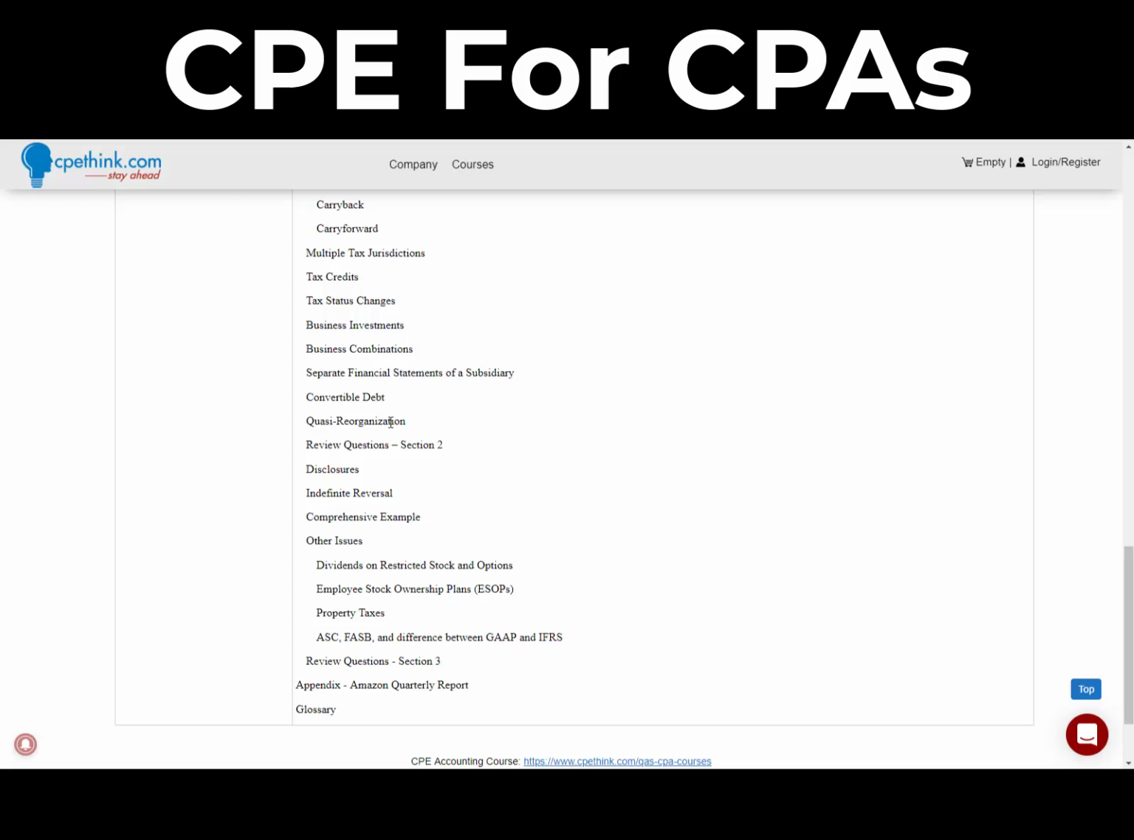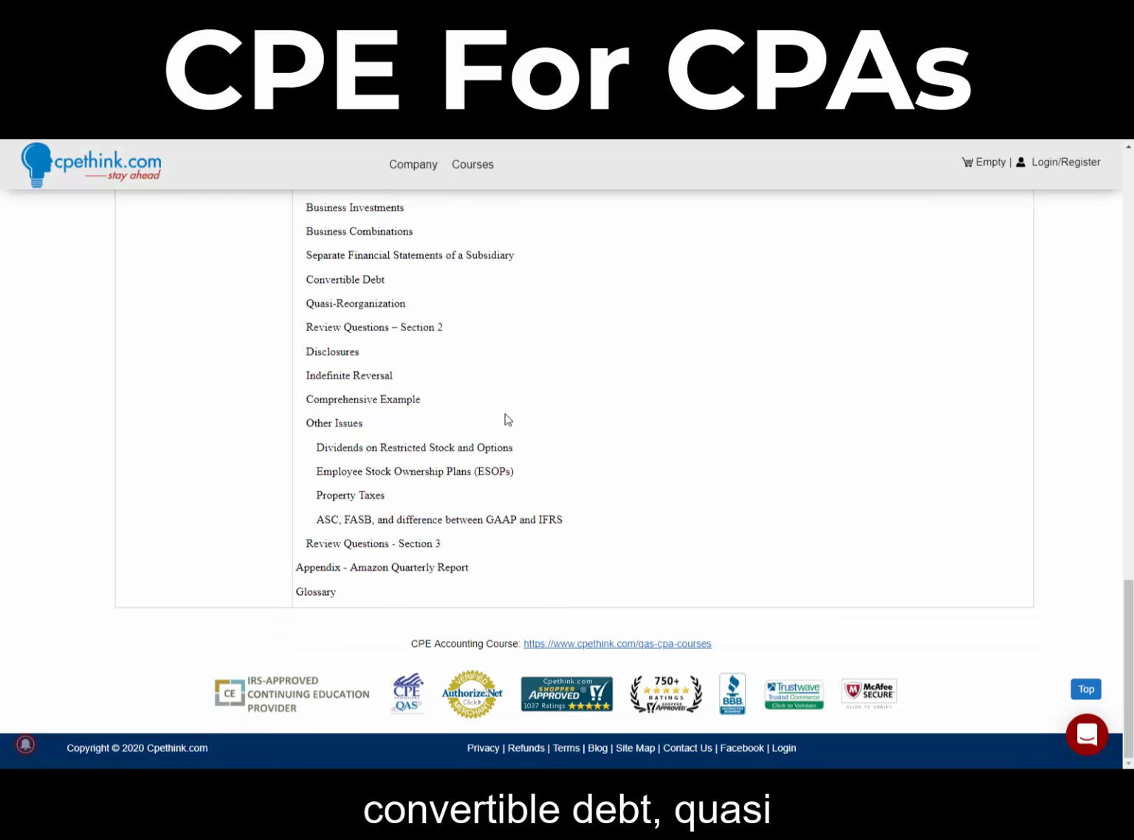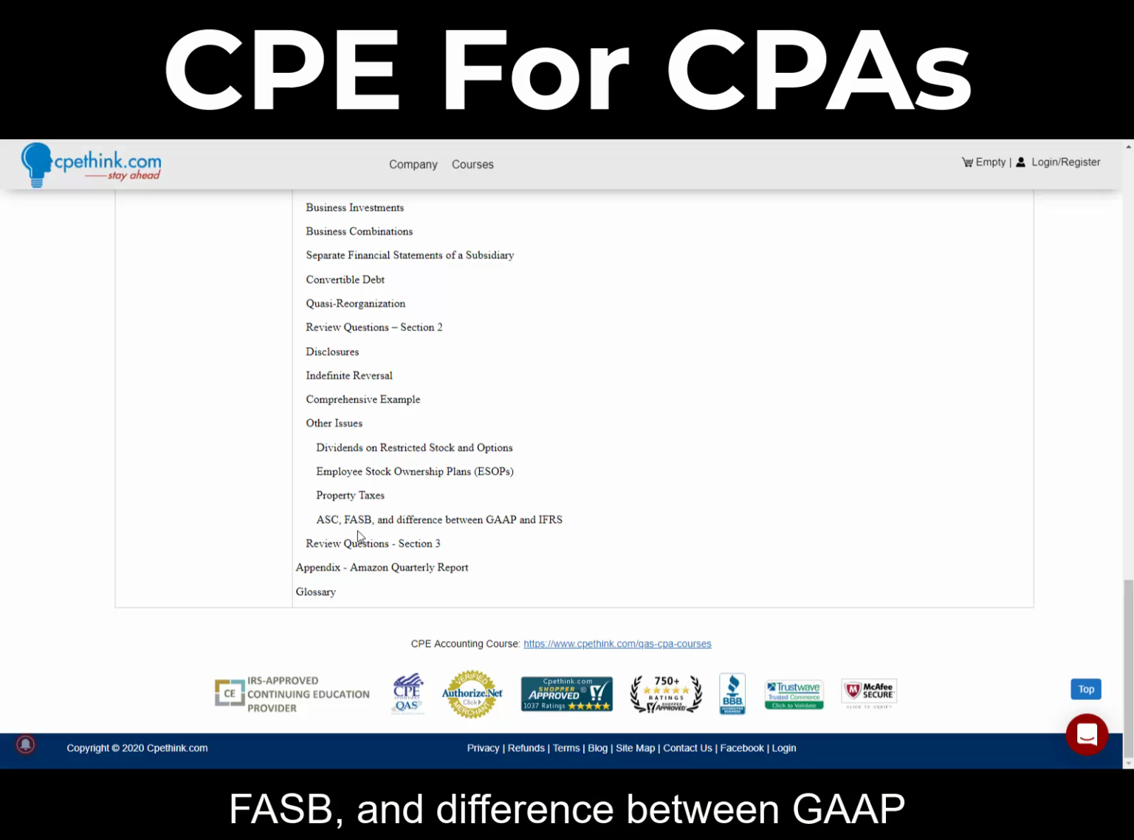statements of a subsidiary, convertible debt, quasi-reorganizations, and then we'll have review questions and dividends on restricted stock options, employee stock ownership plans, ESOPs, property taxes, ASC, FASB, and difference between GAAP and IFRS, and then more review questions. And then as an appendix, we'll have the Amazon quarterly report.